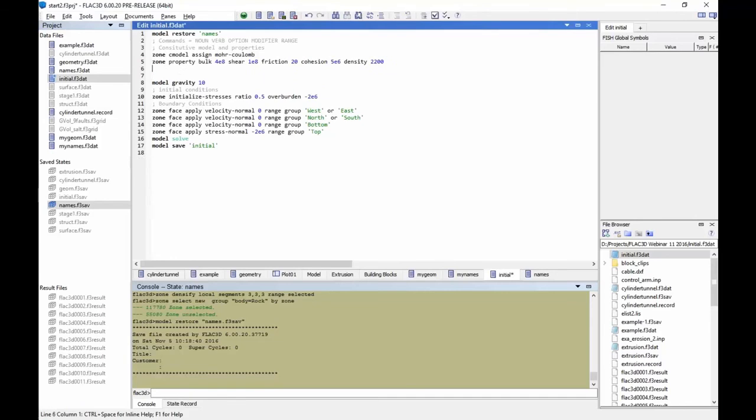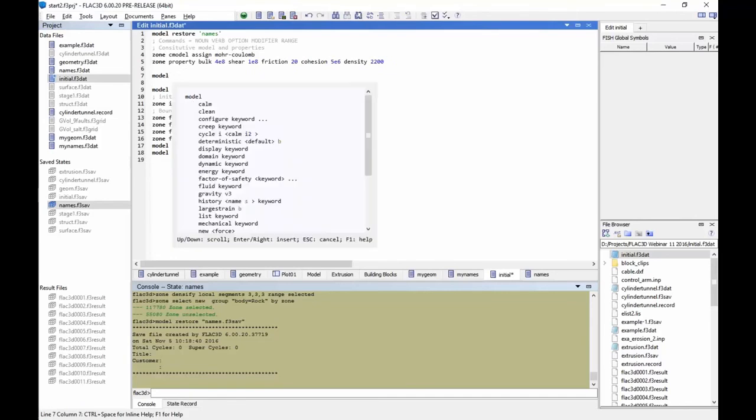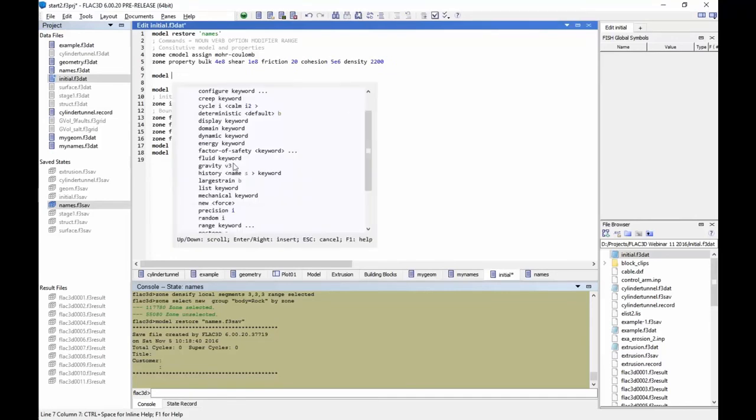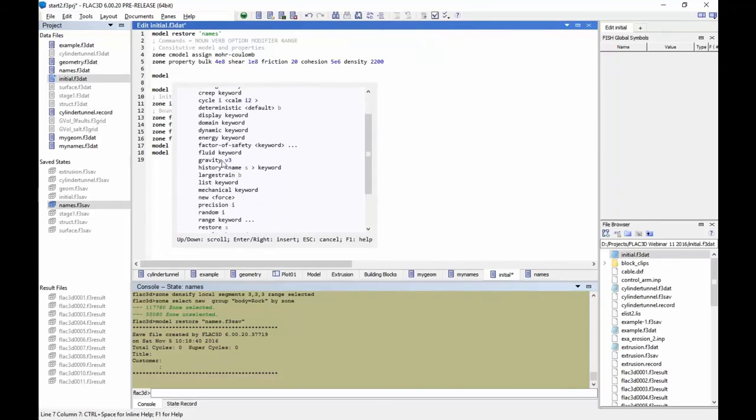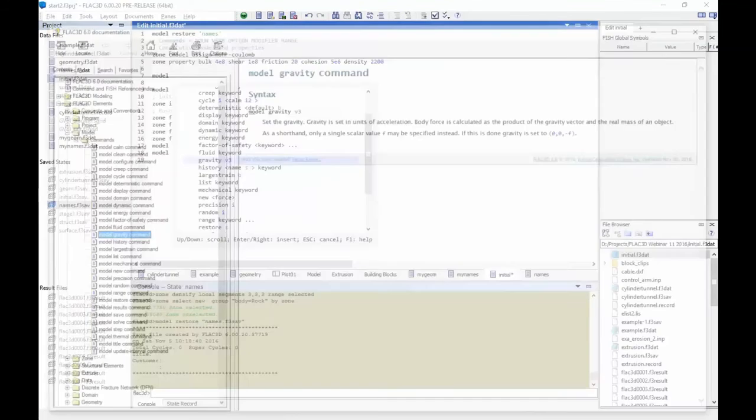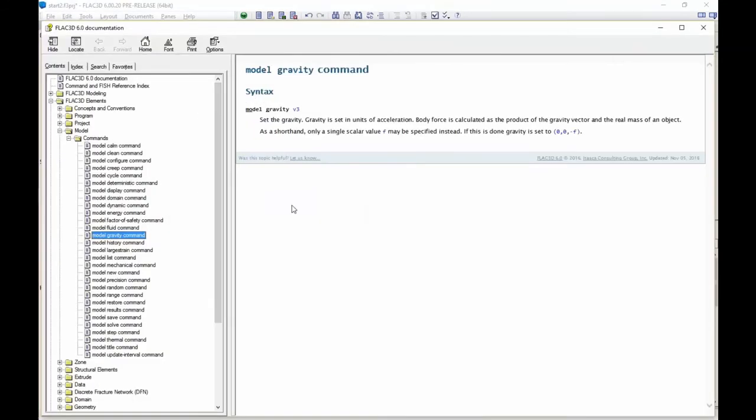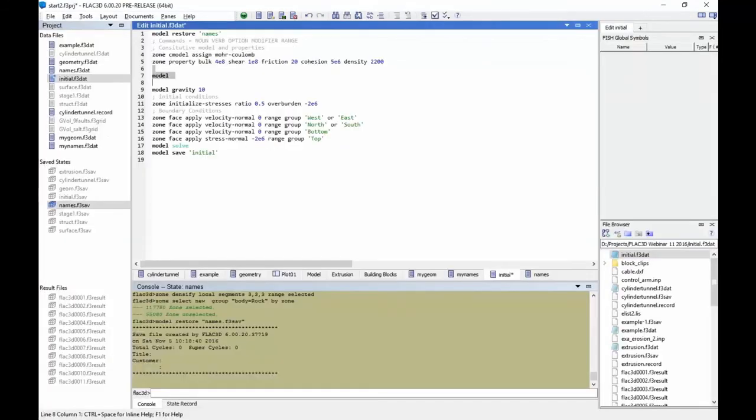Same thing goes with model gravity. Model is a noun. I can hit space. I can hit control space and see the list of all the model keywords, things I can do that affect the whole model, whether it's cycling or solving, or in this case, assigning gravity. It's all here, and I can hit F1 to get the detailed command syntax for that.